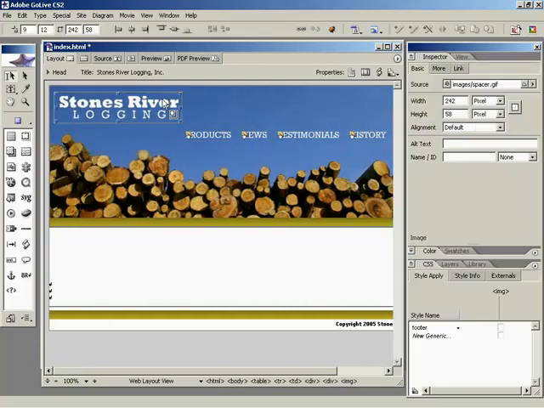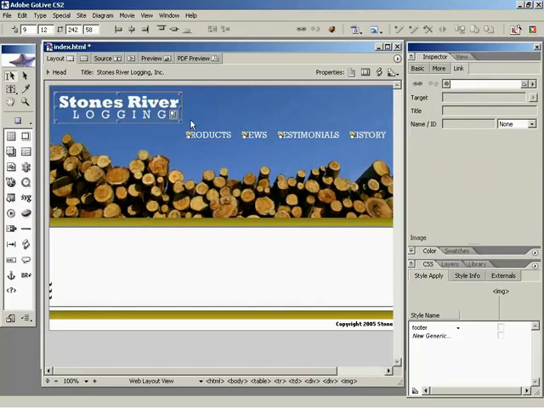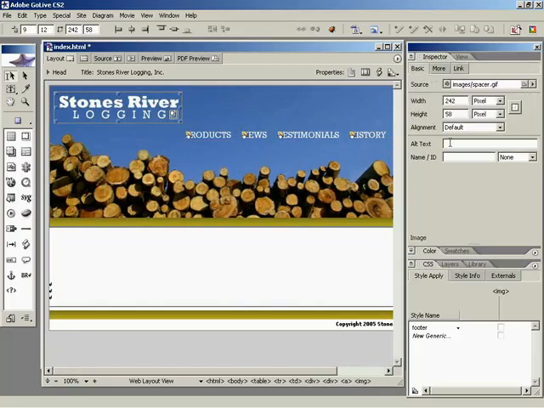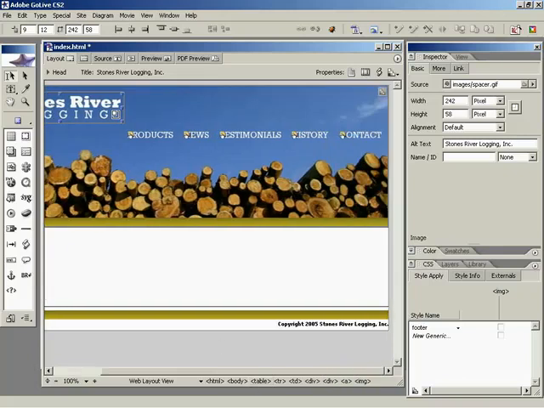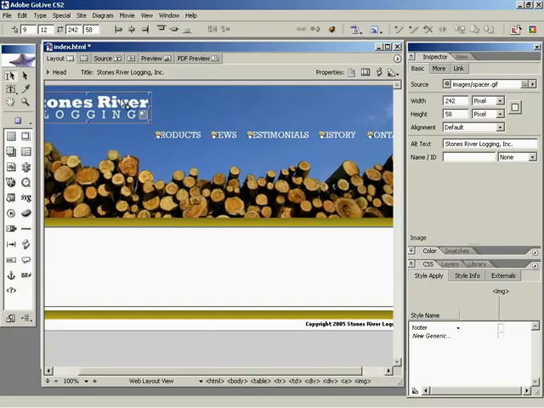So there's one other thing. We now have... Oh, let's make it a link. We need to make it go somewhere. So it's going to go home, which is index.html. And let's go back to the Basic tab real quick and give it a name. And we're going to call it Stones River Logging Inc. So the search engines can see you. All right. Very cool. And so that's all we need to do for our home button.